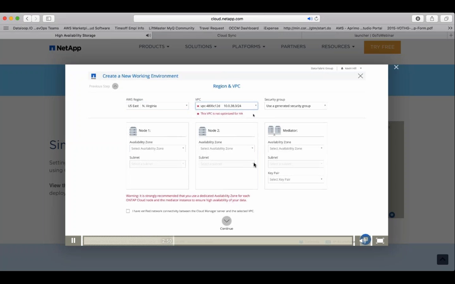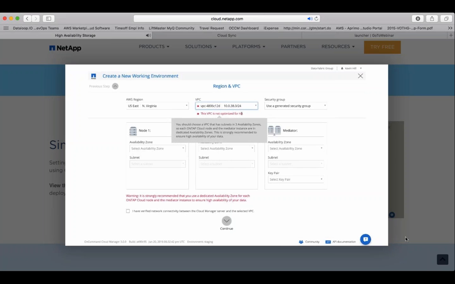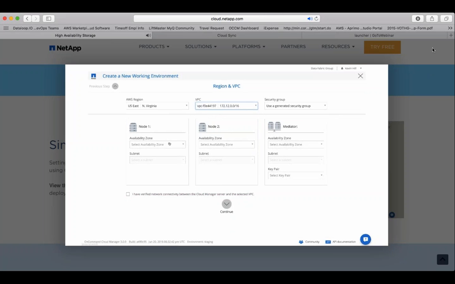This VPC is not optimized for high availability. And down at the bottom, we see a little bit more information. Warning: it is strongly recommended that you use a dedicated availability zone for each OnTap Cloud node, as well as the mediator node, to ensure high availability of your data. So we strongly recommend that you use different availability zones for each component. If you are not configured that way, or if this is not that big a concern to you, you are allowed to choose the same availability zone, or fewer than 3, but we will always recommend that you use 3. I'm going to go to my DFG HA VPC, and I'll just go down the line.